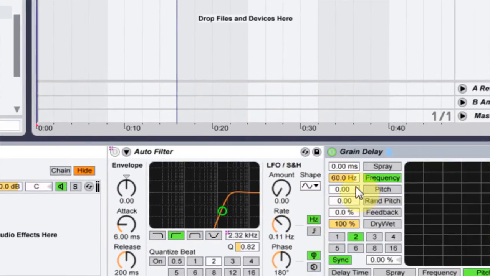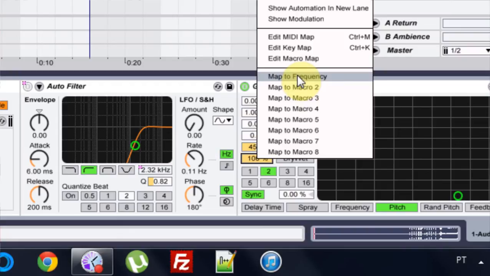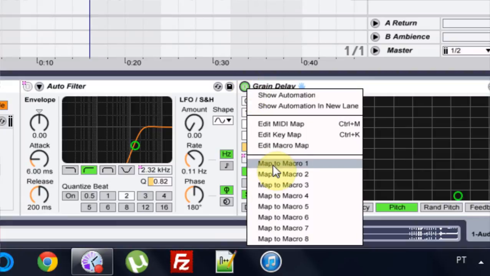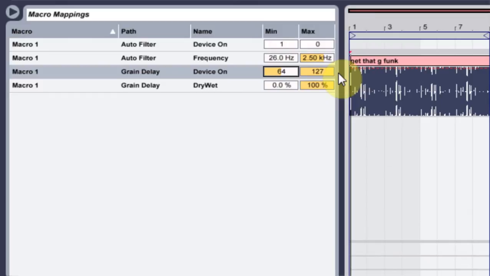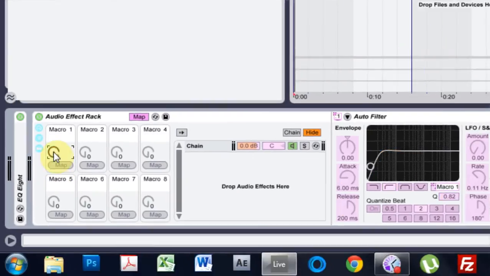Okay, and the next thing I'm going to do is come in and take a grain delay and drop it on here. I'm going to take the frequency and just hit 0, and it's going to pull it down to 1 hertz down here, which is where I want it. I'm going to take the feedback and put it up to about 45%. And then I'm going to map the dry wet here to macro 1. And I'm also going to put it on 1 down here with the sync here. And I'm also going to map the on-off to macro 1 as well. Come in and make sure my device on is 1, 0. And that should do something cool. Let's check that out.